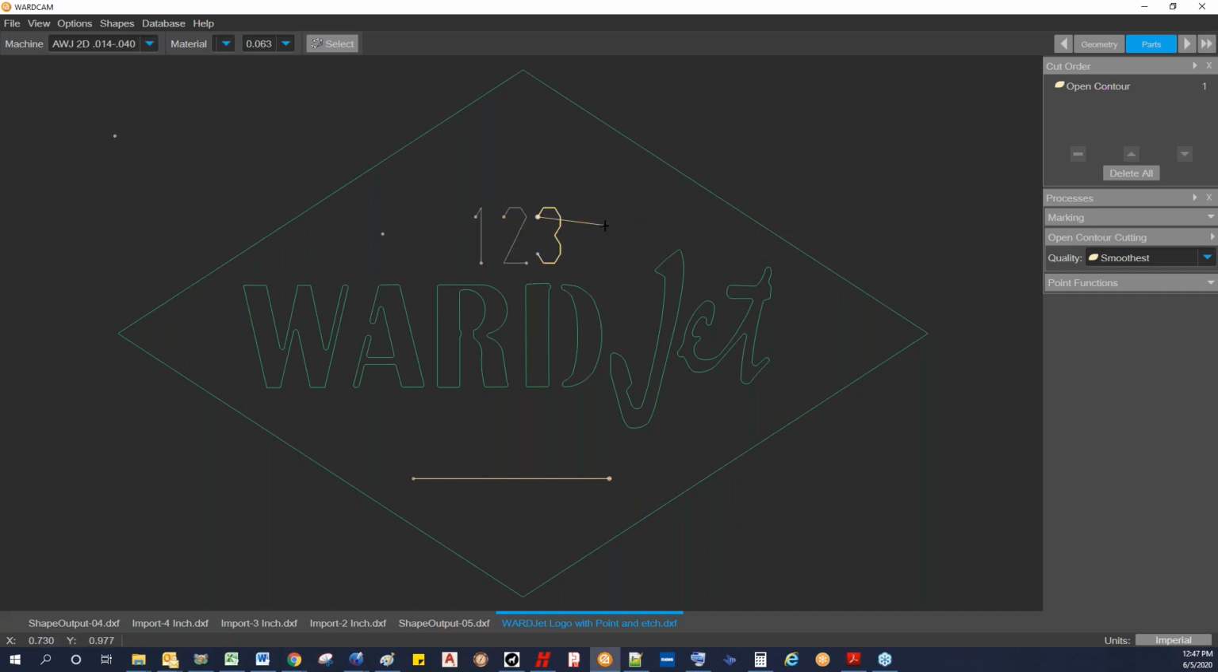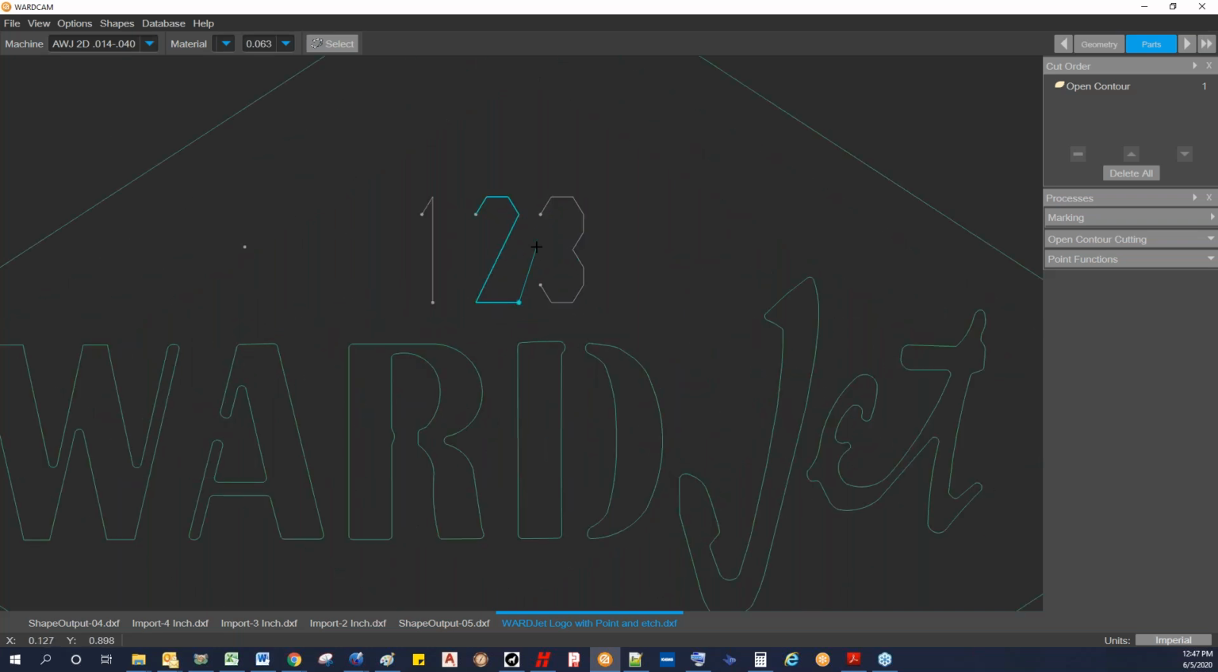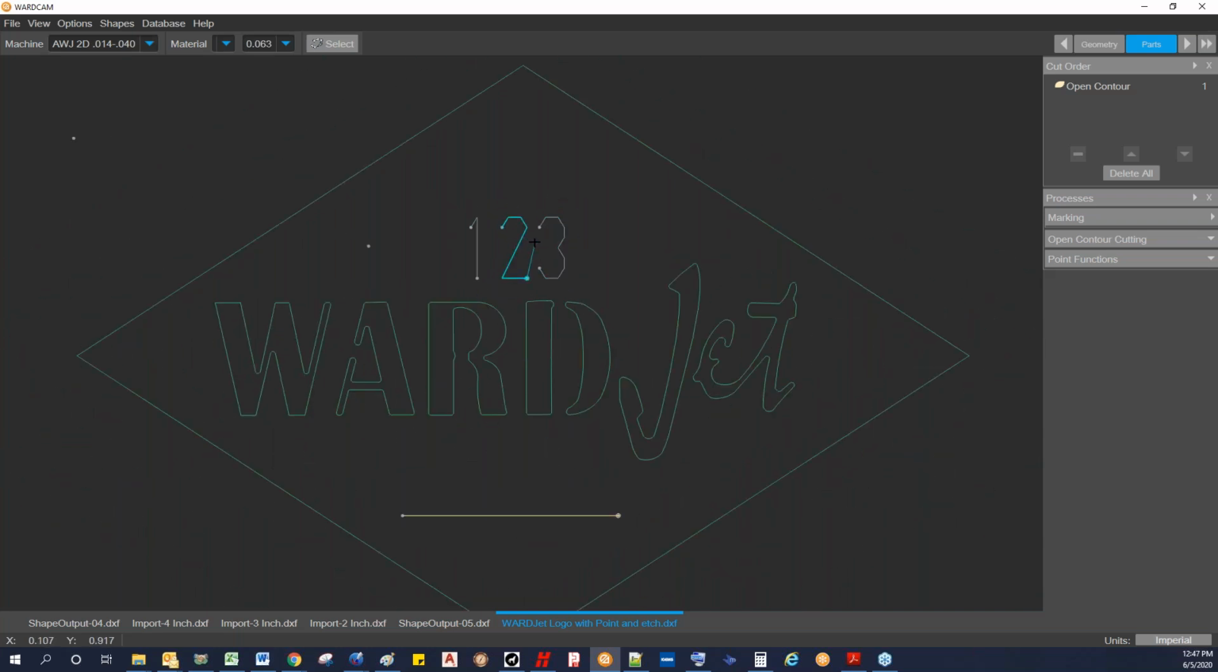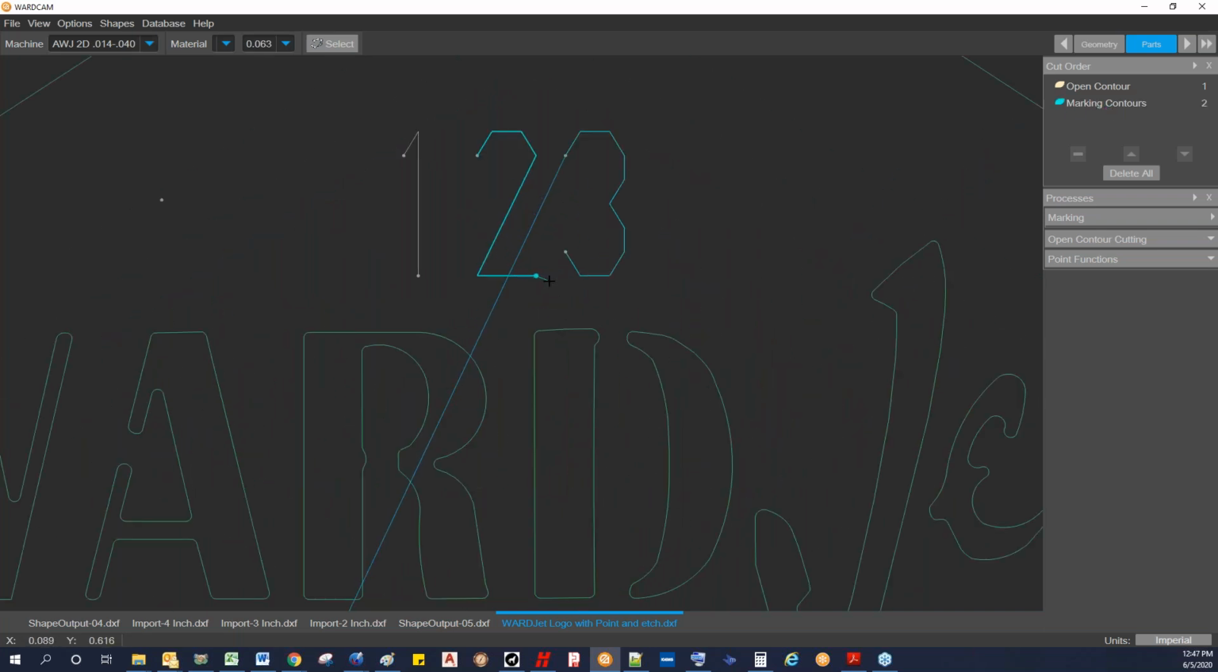And then if I want to etch these numbers up here, over here on the right, I can activate my marking tool. There's no quality selection for the marking. As you recall, on that material database, we had the fields there. We were just told at what speed we want to do the etching at. So I'm just going to left click, and as I left click here, it's going to add these to my cut order here.